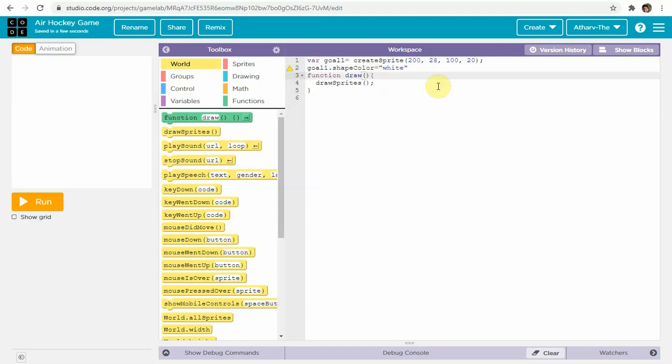we'll write background, in brackets, double quote, green. The background for our game would be green. Okay, let me put a semicolon here. If you see, let me remove it now. If you see this yellow triangle, and you take the mouse over it, you will see missing semicolon. It means it needs us to put the semicolon here.